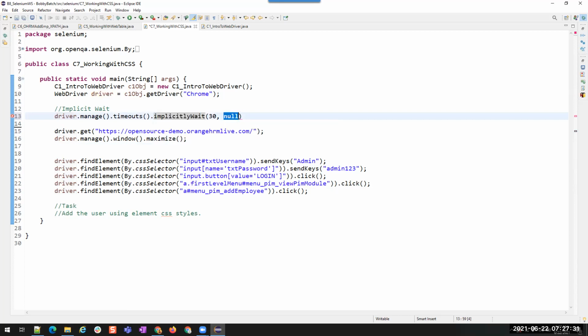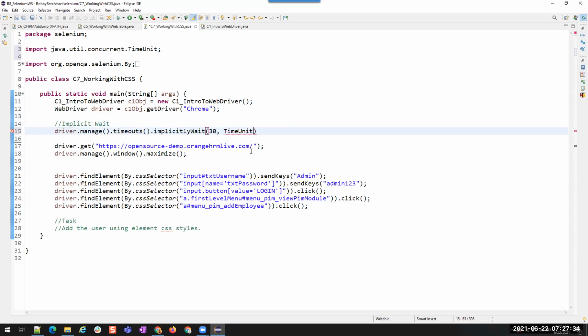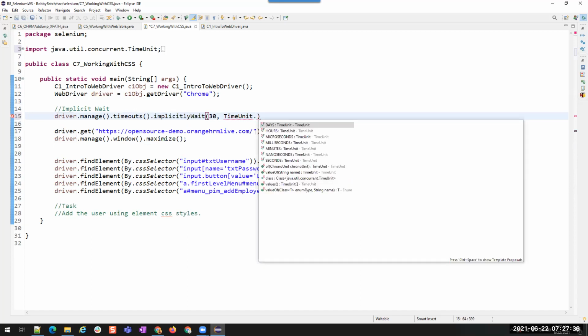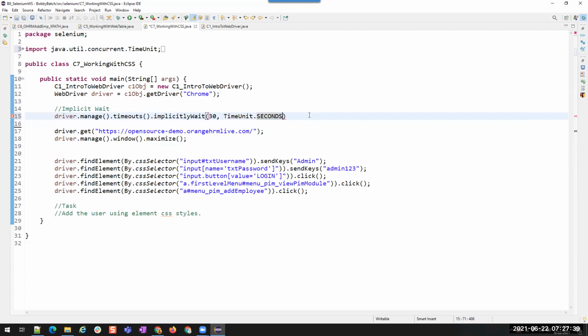And then the second property is the time unit. Now I'm updating it. The first parameter is the long value. We added 30, which means we are telling our script that we are going to wait for 30. But what is this 30? Is it minutes, hours, seconds, days? That is the reason there is a second property.